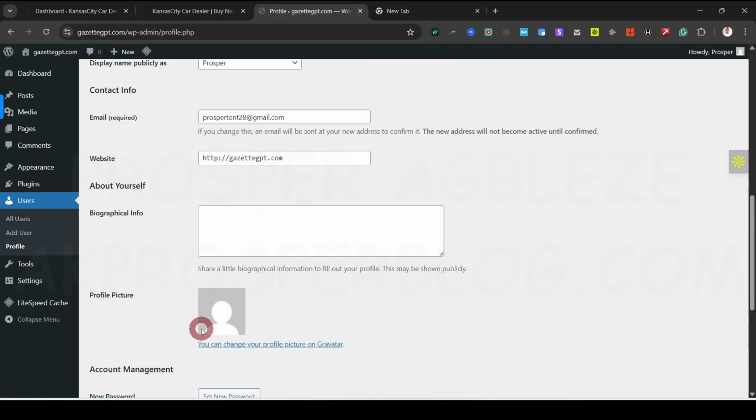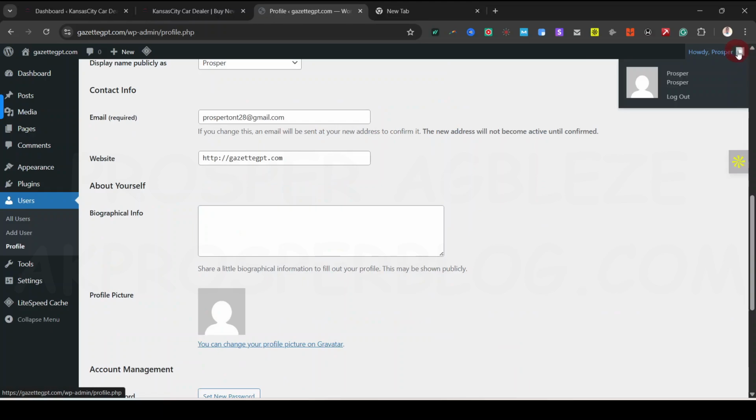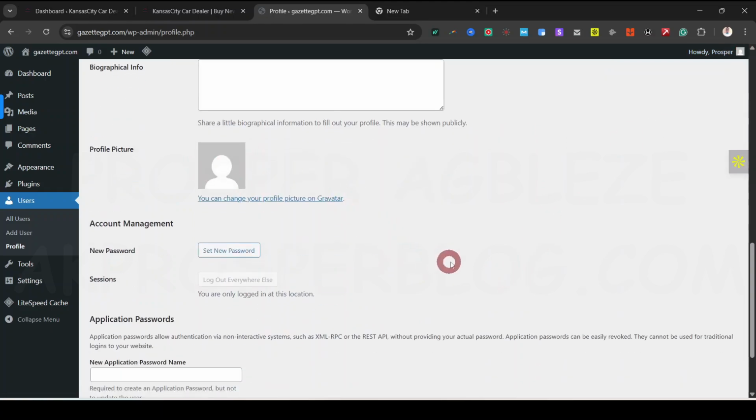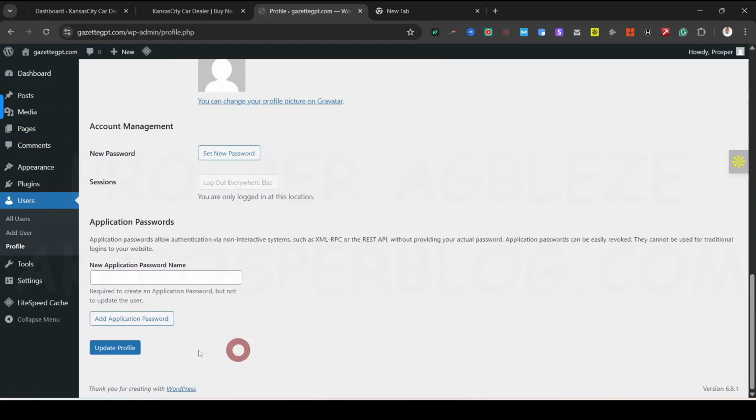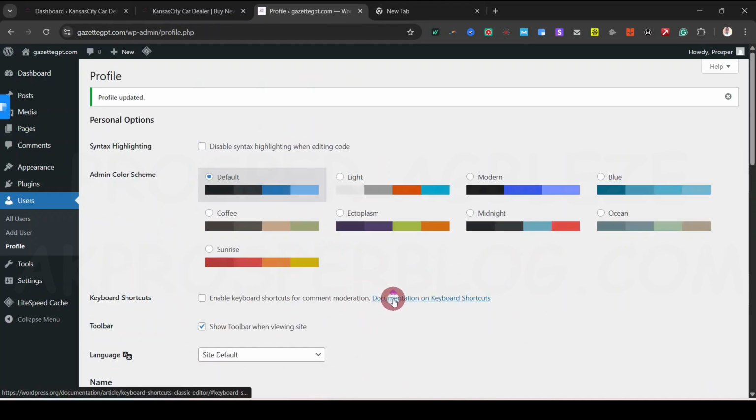All right, so if you want to put in a profile picture instead of just showing this black and white here, this is where you can do that. If you want to set a new password, you can do that here. All right, so let me just update that. All right, so now I can easily click on the dashboard.